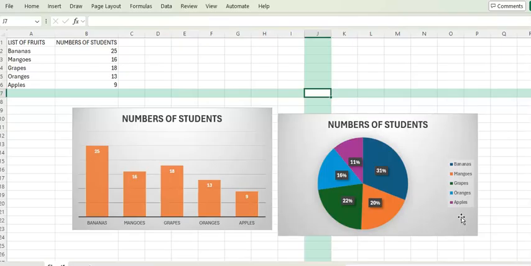So charts aren't just for fruits, okay? We can use charts to represent our test scores, our favorite sports, or even tracking how many hours you play your games at home, okay? All right. So next time you see numbers, try turning them into charts.